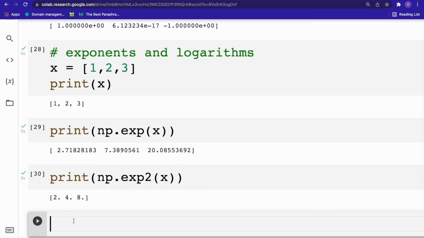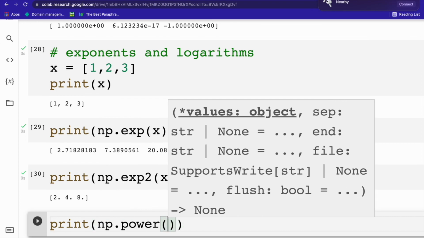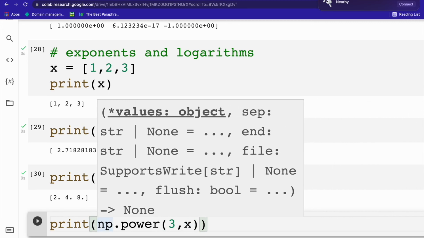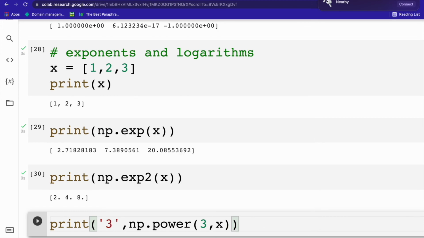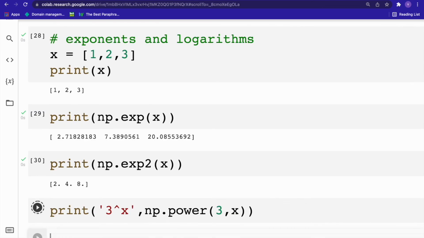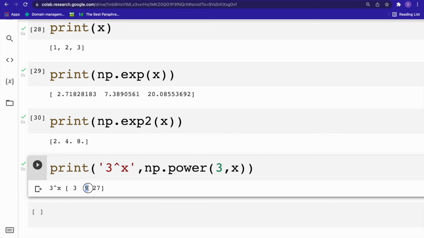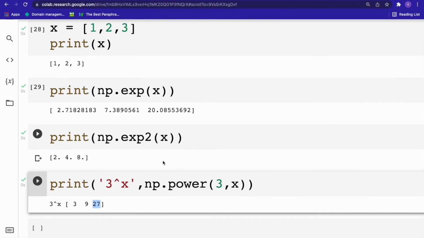Now we can also do a power function in this. Let's use print np.power, and we can use 3 comma x, so it will provide you 3 raised to the power x. Let's see what we have. For 3 to the power x, we have 3, 9 and 27 for all the values corresponding to x.